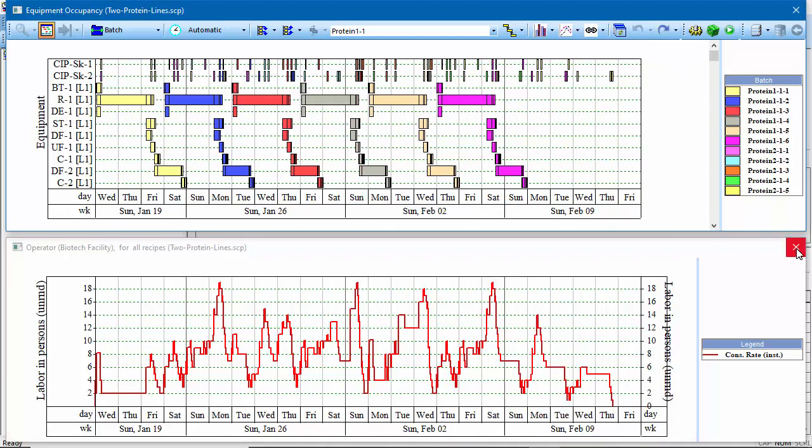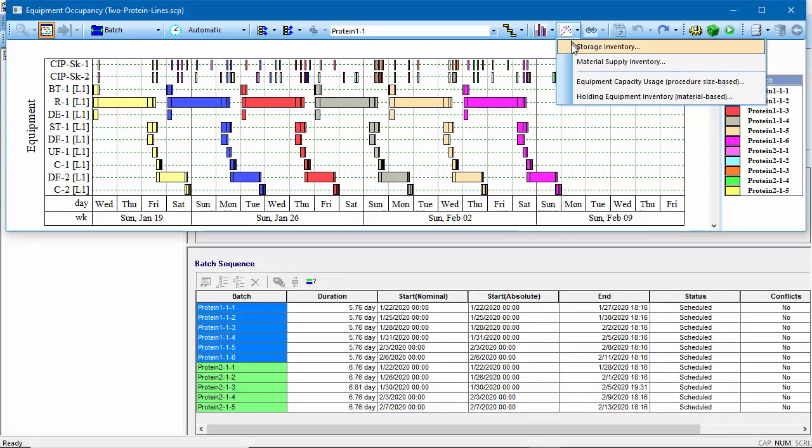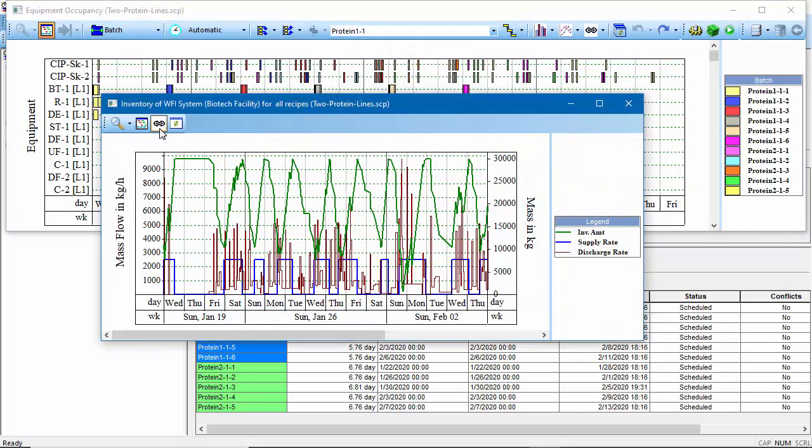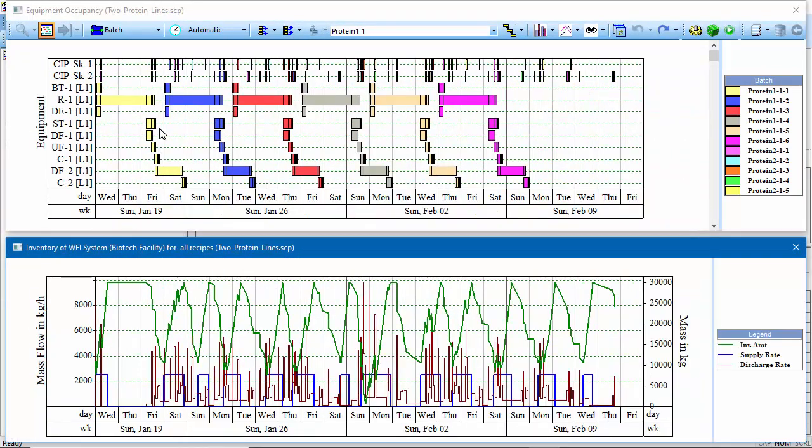SchedulePro also calculates inventories of materials and tracks the operation of utility systems. For instance, this chart represents the system that supplies purified water to this facility. The green line represents the inventory of water in the storage tank. The reddish lines display the instantaneous water demand, and the blue lines represent the operation of the generation system.